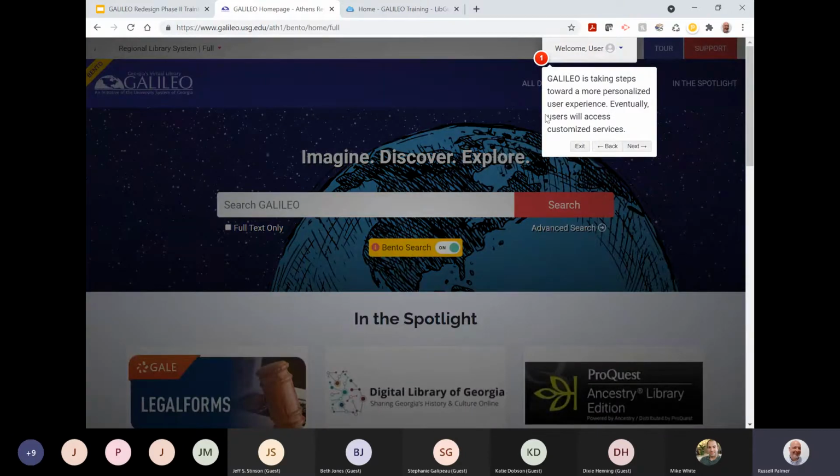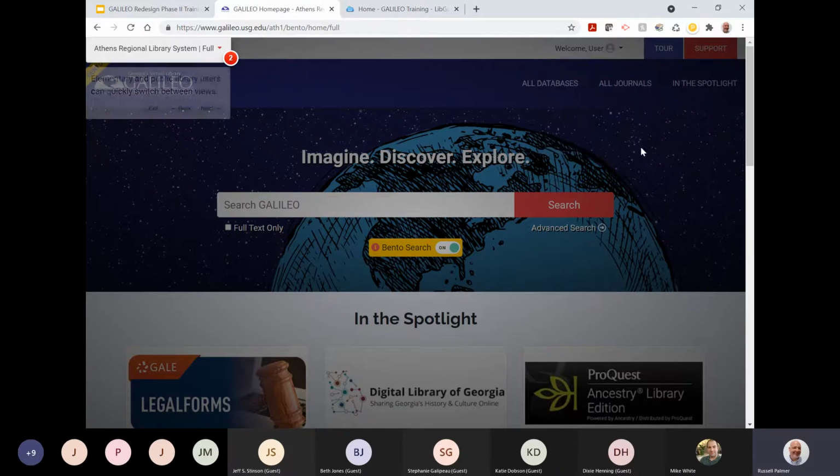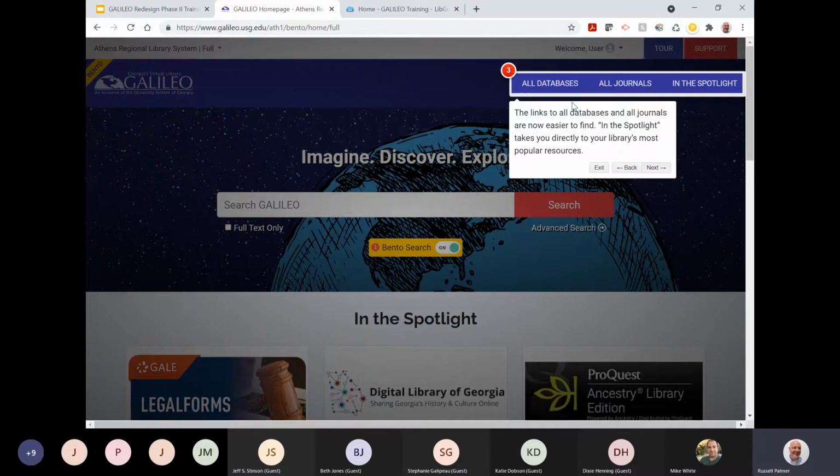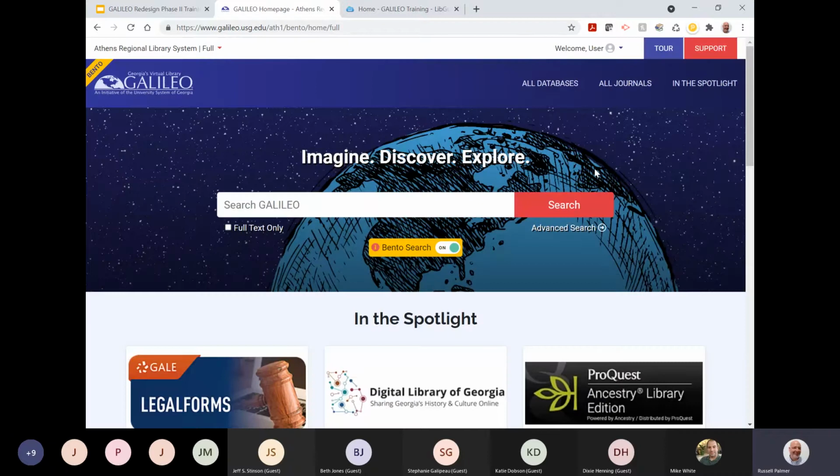So if I click on the tour, it takes me to what the welcome user means. We're working toward providing a more customized or personalized experience. Changing the views is on there. All databases, all journals in the spotlight area. So the tour will just guide anyone who would like to see the major features. We'll give them a quick tour of the Galileo page so that they can find out what is there and what it does.